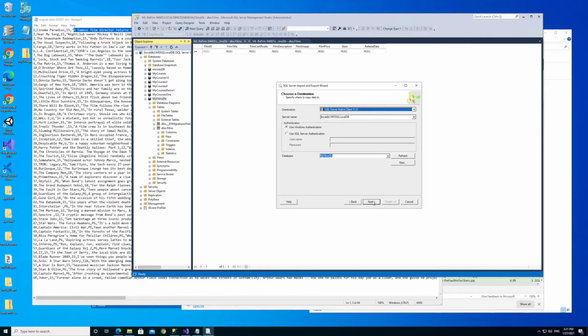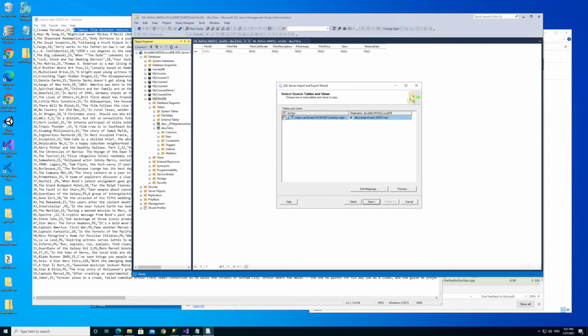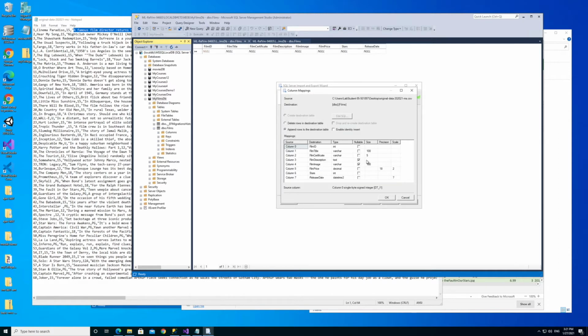We click next. Now that would create a brand new table for me inside of here, but I want to populate this already existing films table. So I'll just delete what I've got in there and add in films. Okay, and then if we click on edit mappings, that's the source columns, that's the destination columns, and then these are the data types it's going to use and whether they're null or not. So that all looks good. The other thing I need to do in here is just tick this.